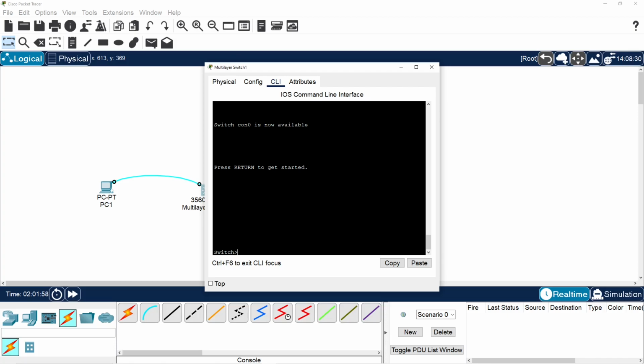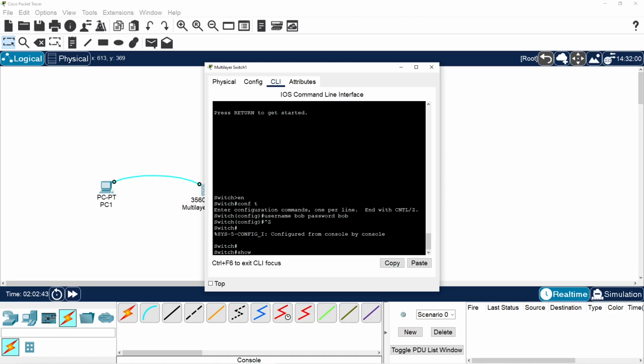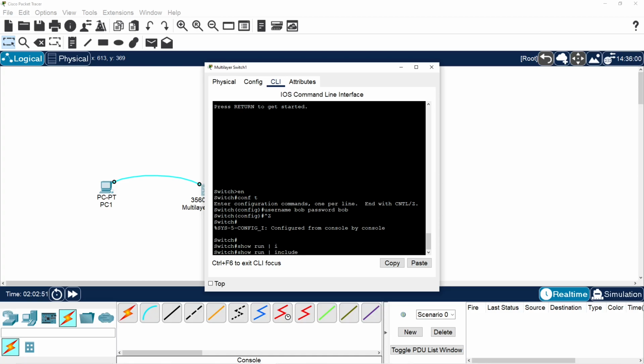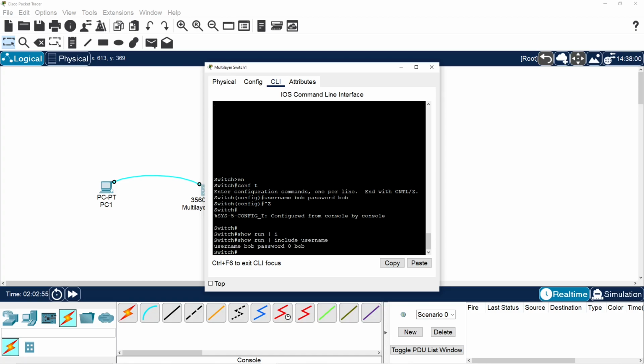Let's create username Bob, password Bob. Enable, conf t, username Bob, password Bob, press enter. Right now I have a username Bob and password Bob created in my configuration. Let's press Ctrl and Z at the same time. Show running-config | include username. And as you can see, there is a username and password created for Bob.